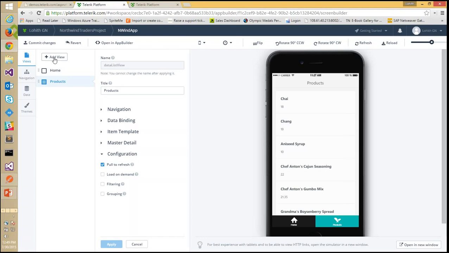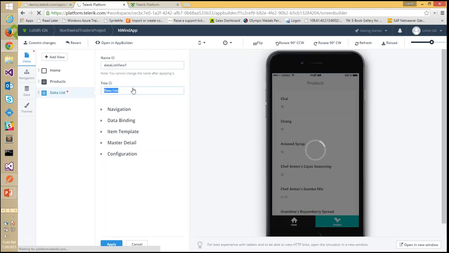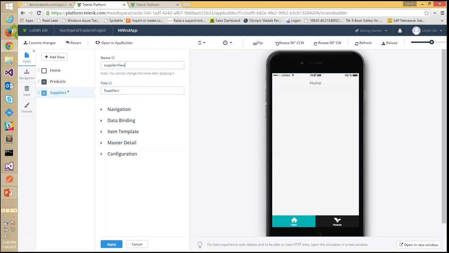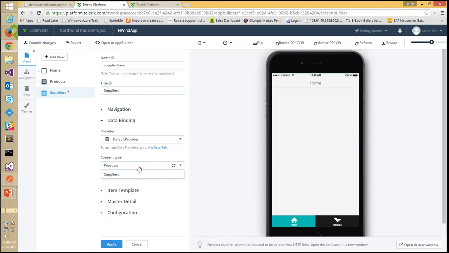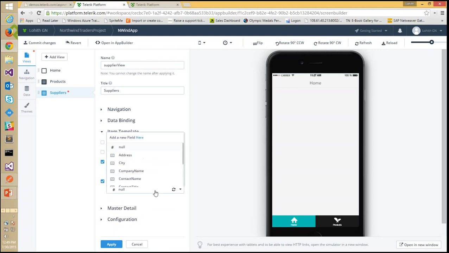I don't have to tell you anything more. So let me quickly add one more, and that is I want to add a data list again, and I want to call this suppliers, and maybe this is suppliers view. And in the navigation, I would like to put maybe a cart. And in the data binding, I want to select suppliers. And in the item template, no image or icon because there's none. So what I'm going to do is put the company name, and in the subheading, I'm going to put the city so that people know what city their suppliers are available.